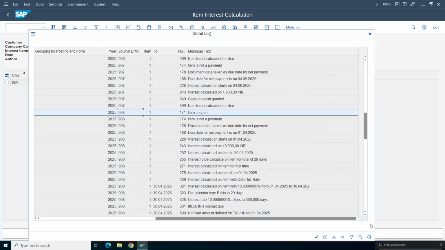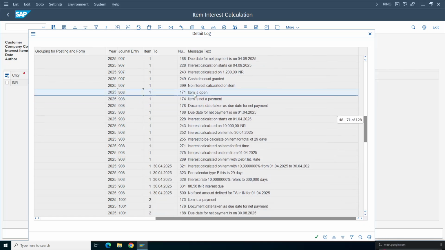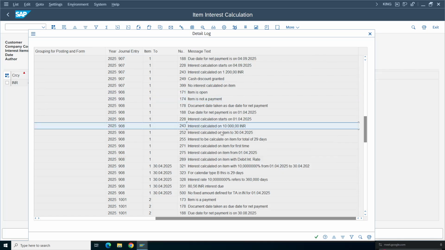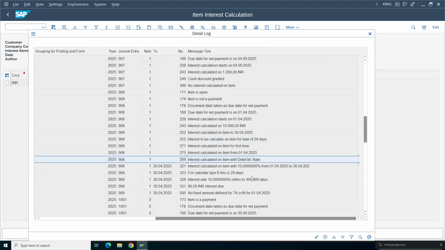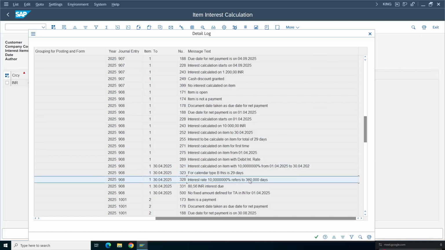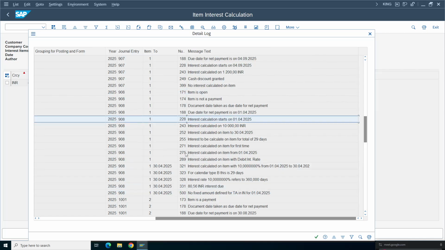So from here, the system is considering the open item. Item is open. Here it is 10,000 on 10,000. It is calculated for 29 days, debit interest at 10%, which comes to 80.85. This is correct. So it is calculating for the 908 invoice item, which is the open item.